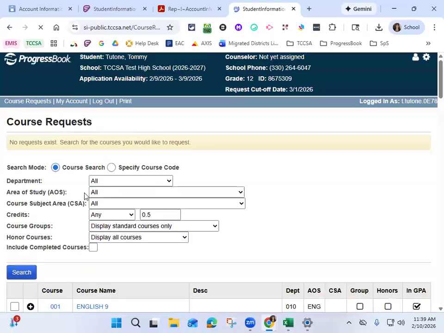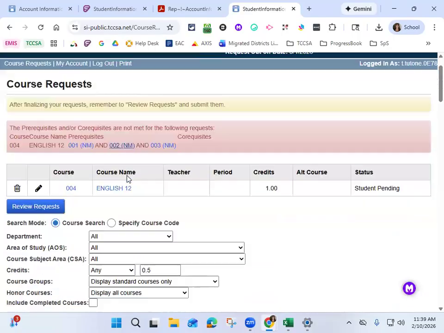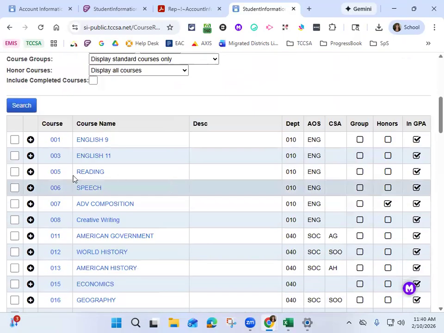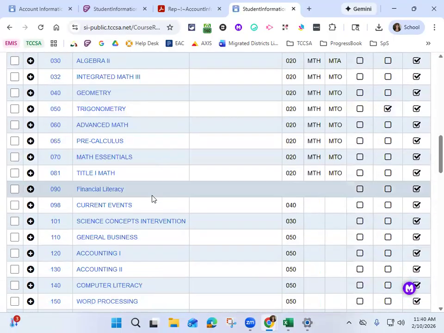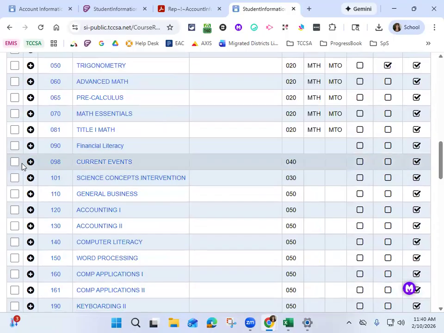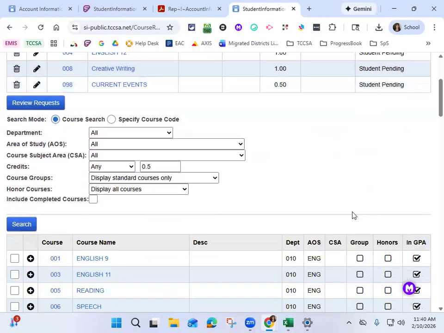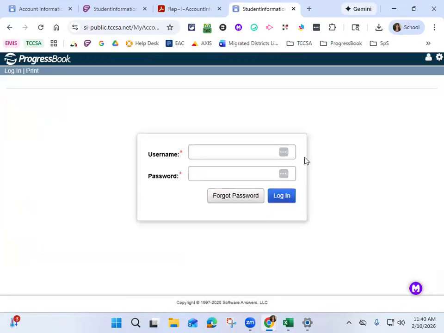Okay. And I'm going to pick a couple things. So I added English. Okay, so it's warning me that I did not meet the minimum requirements. I'm going to take a creative writing and something fun. We'll do a current events. Okay, so you can see that I have these in pending. I just log out. Didn't do anything, didn't submit, didn't try to review.